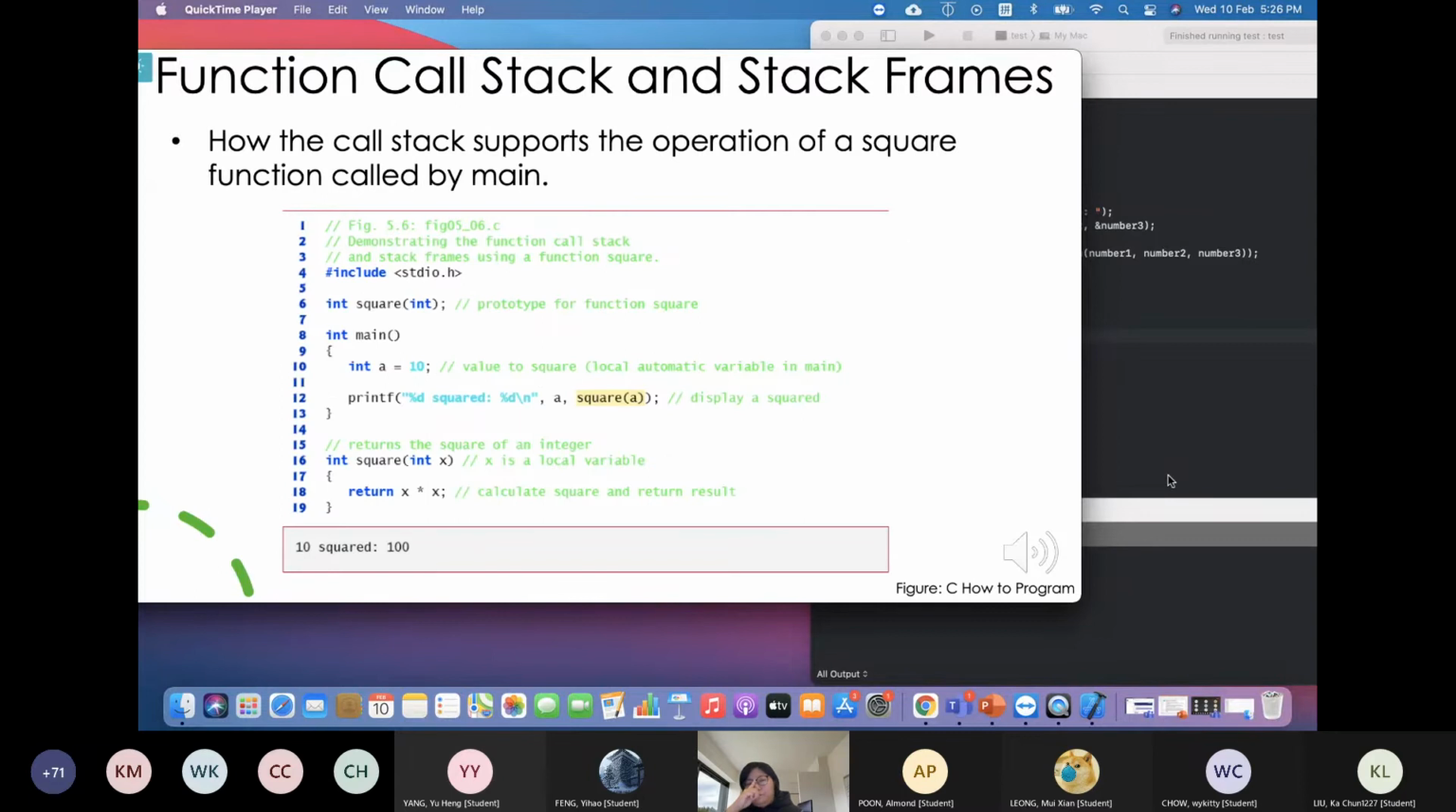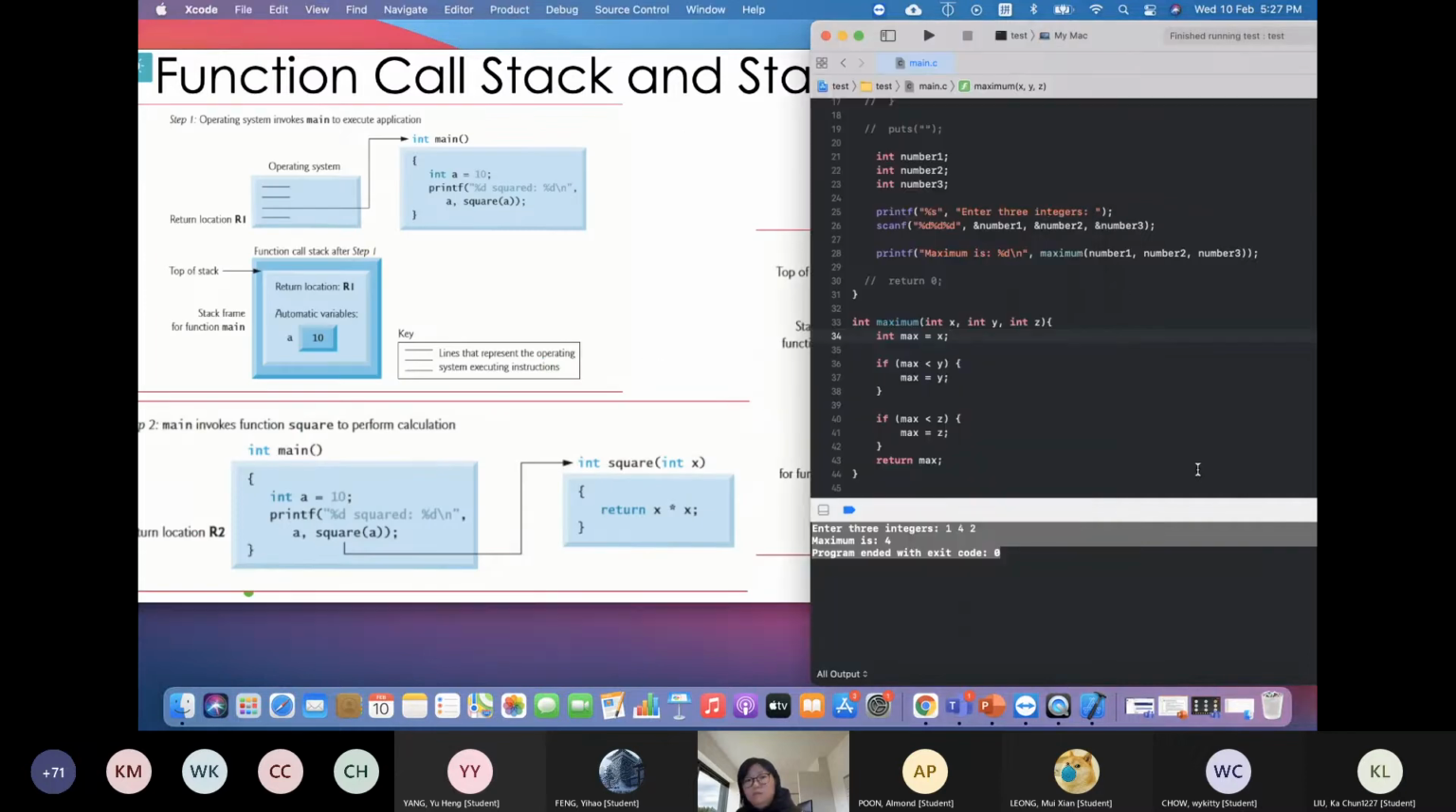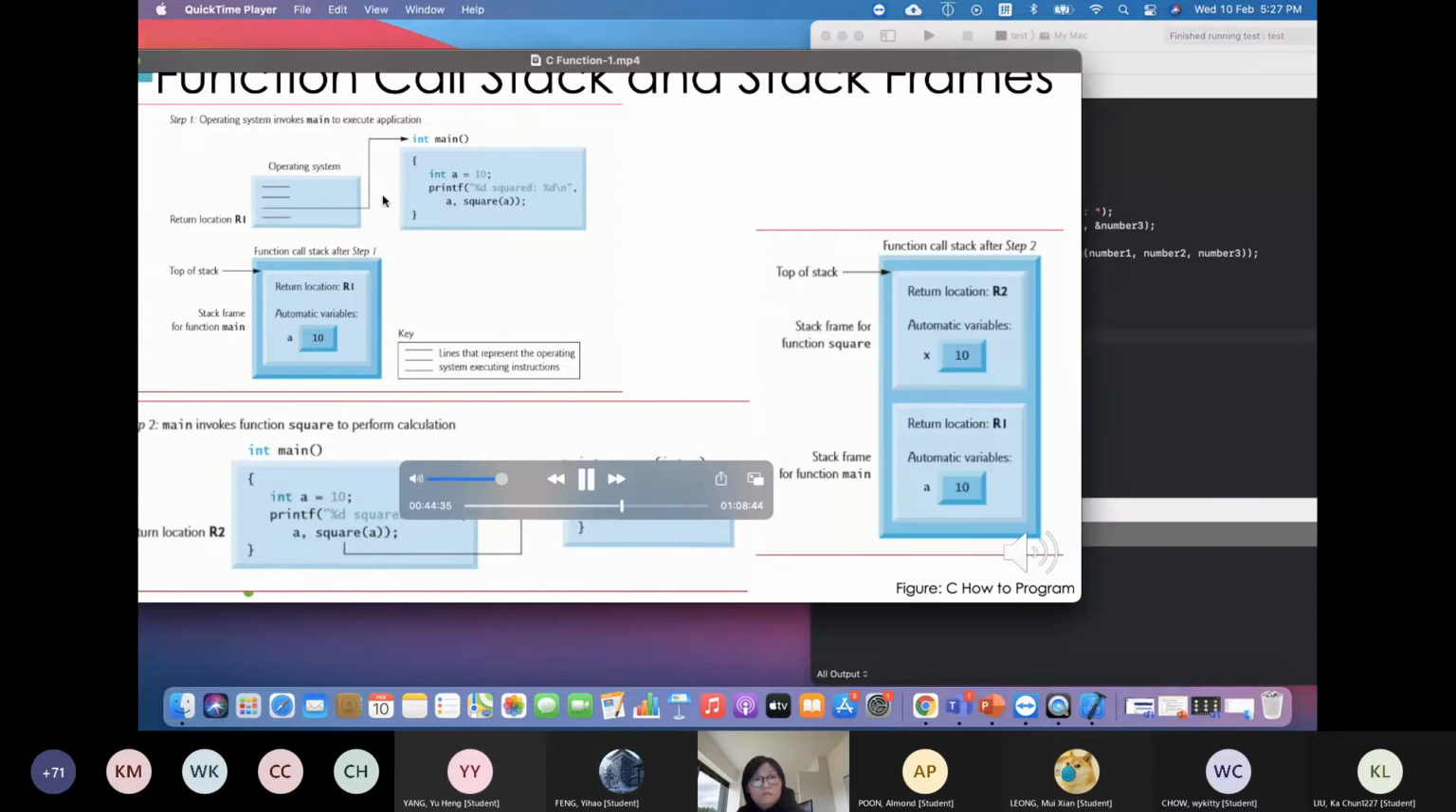Now let's consider how the call stack supports the operations of the square function called by the main function. We have seen these functions before. First, the operating system will call the main function. We start from the main function every time, so now the operating system starts executing from the main function.